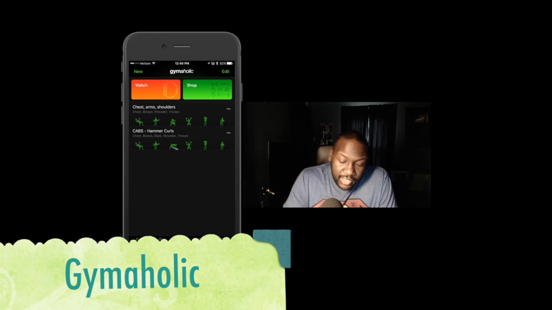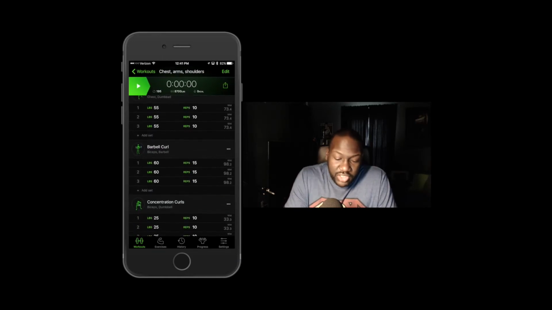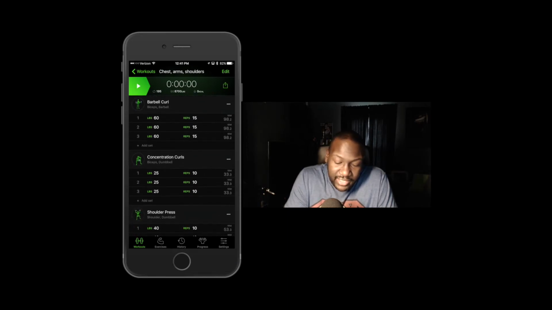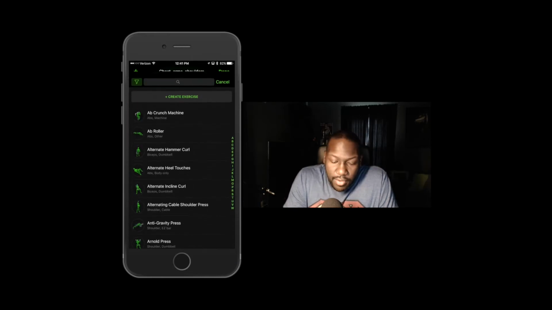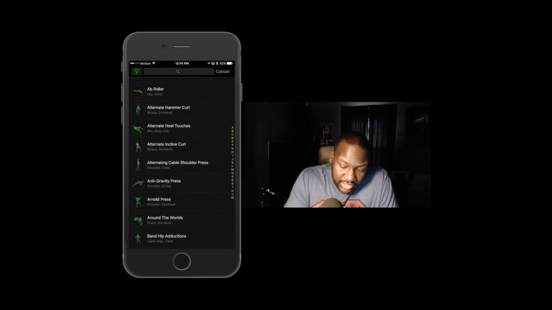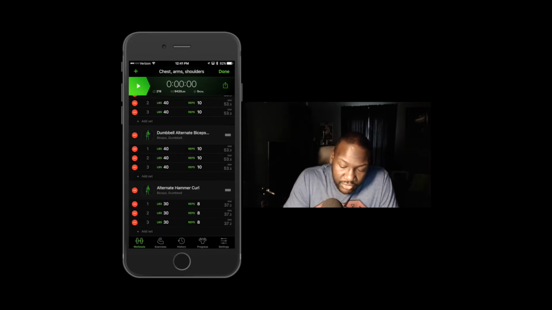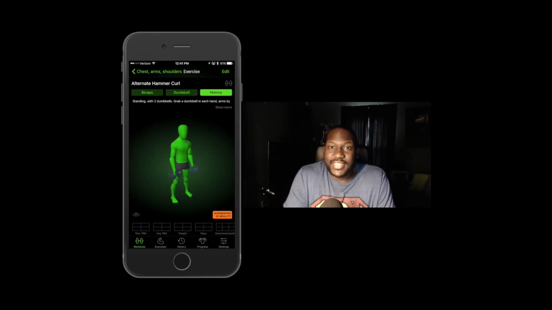So Gymaholic basically allows you to create custom workouts based on what you want to do. As you can see, you can put in how much you want to lift, how many reps. You can put in the exact exercise if you want. You can go ahead and add in another one. Boom. So you can see there are a bunch of exercises in here. The cool thing about it is if you don't know how to do it, it'll actually show you a little animation of how you do it.